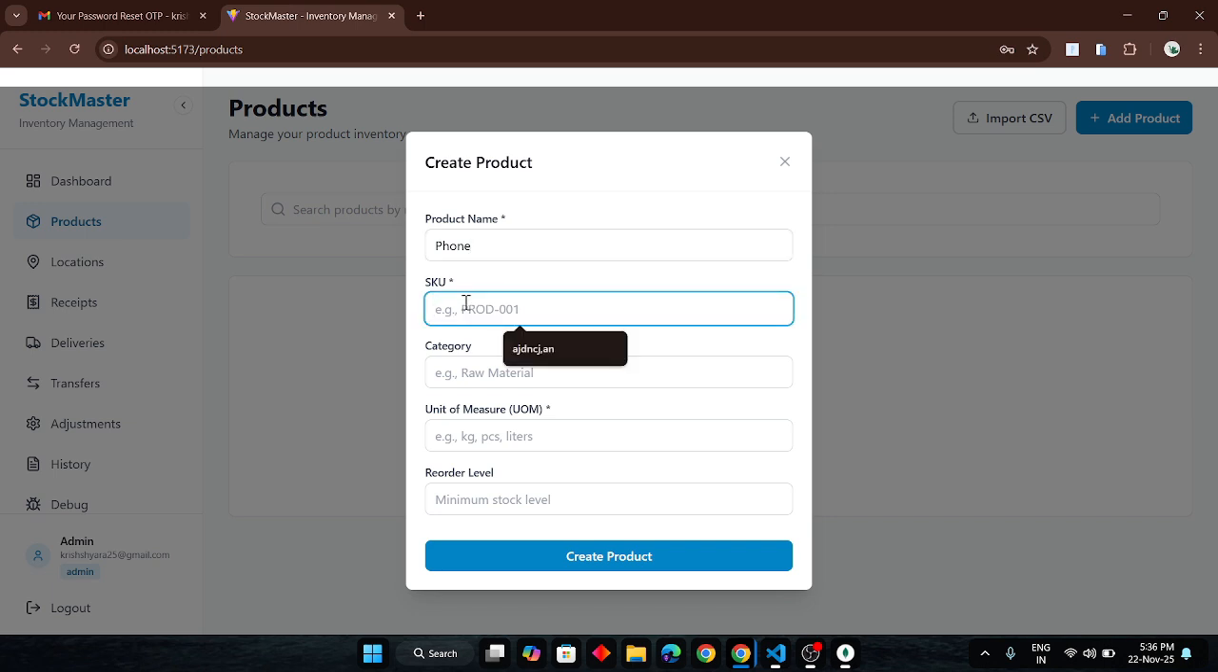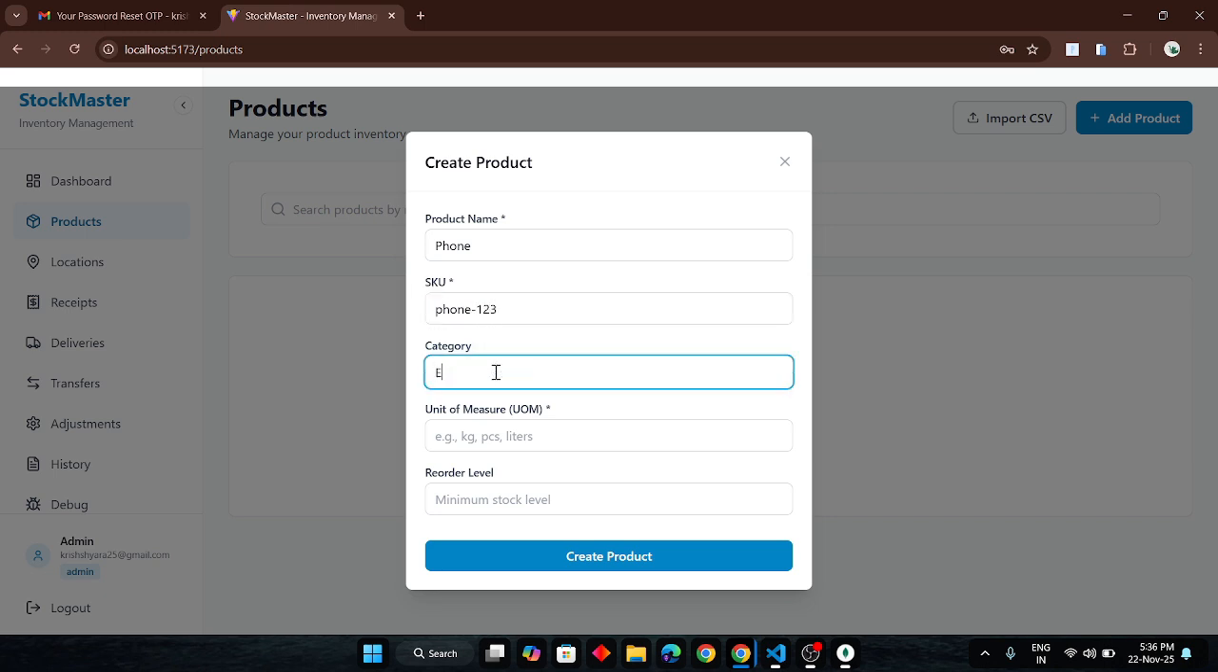So we add the phone stock, like phone ID, and electronic as the category. Here is the reorder level, which means we have to set the minimum order level. When the stock quantity reaches that minimum order level, it is shown on the dashboard that this stock has come to an end. For now we just keep five as the minimum order level.